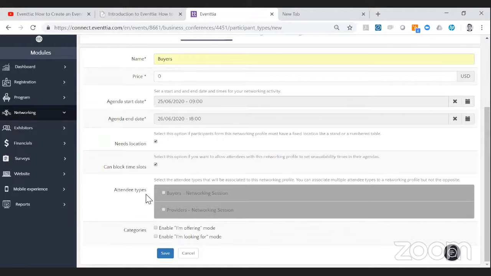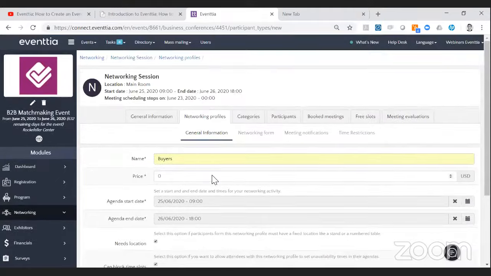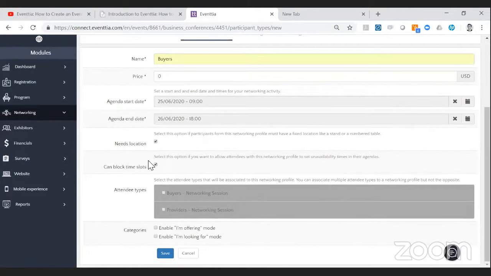Okay, continuing with this, we can then select the attendee types that will be part of these networking profiles. You can have 3 or 4 different attendee types inside a networking profile, but each attendee type can only be associated with one networking profile. So I can have buyers 1, buyers 2, buyers 3, buyers 4, but they can only be inside this buyers networking profile. They cannot be in another networking profile because that's how permissions are going to be set up.